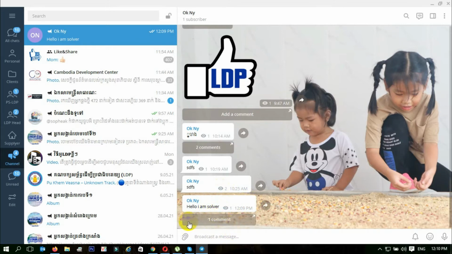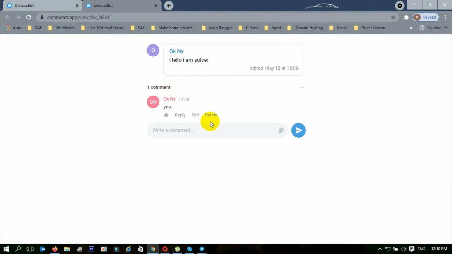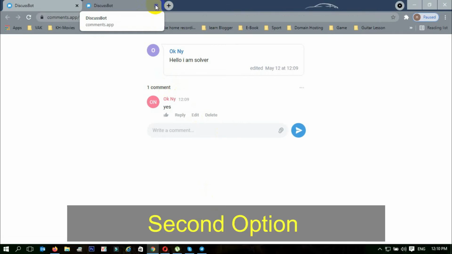But in this option, we show the comment, but you cannot type the comment on Telegram directly. If we want to comment, you press here and it redirects to the browser like this. Okay, that's the first option.